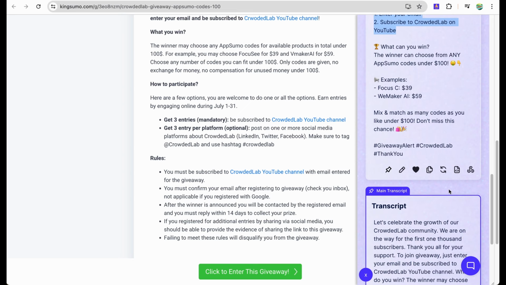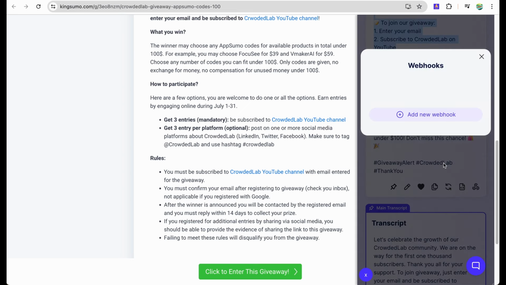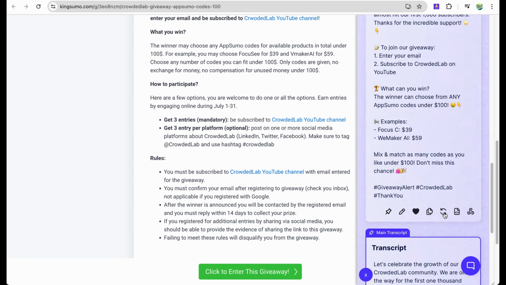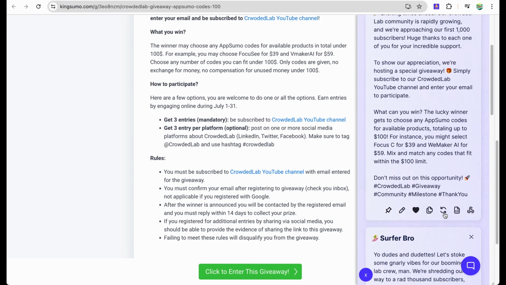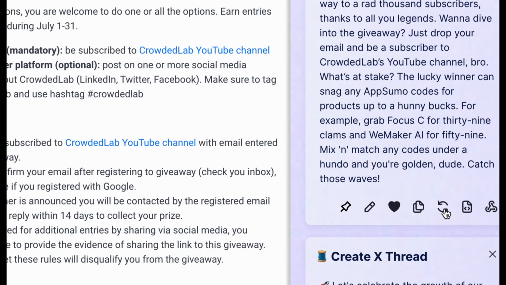Okay. What else can we do here? What does it mean, these webhooks? Oh, so you will be able to post your content through different webhooks. And if needed, I think we can regenerate the content. Surfer Bro is a piece of content in the style of, well, Surfer Bro. And if needed, we can regenerate different types of content.